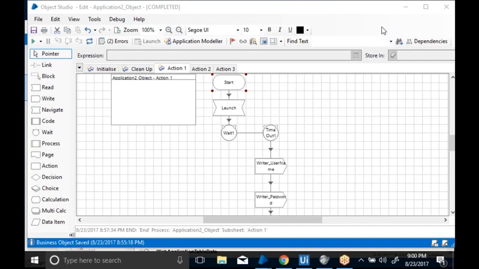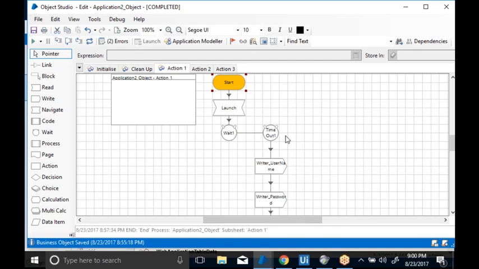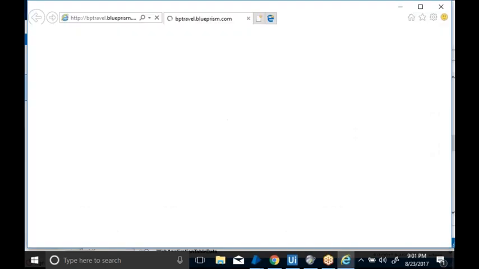Okay. Now you have a start stage. Now what you do, right click on it and set next stage. Set next stage and F5. Whenever you click F5, it will go to the launch and it will launch the application and it will wait 10 seconds. After waiting 10 seconds, it will go to the timeout and then it will go to write the username. Let's click F5, where it started running and it will launch the application.